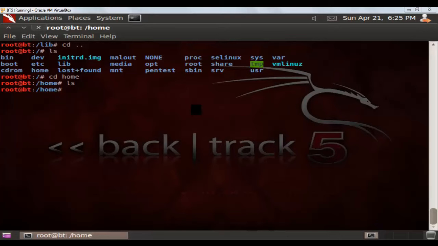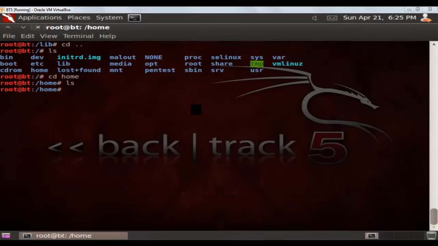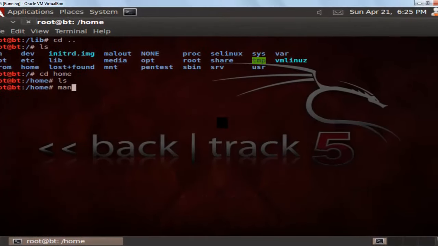And the next concept is man pages. This is very important. This particular man command shows the manual for a particular command or a program.